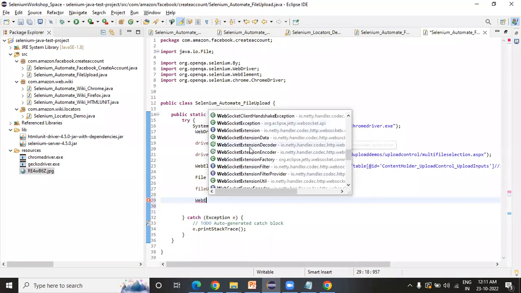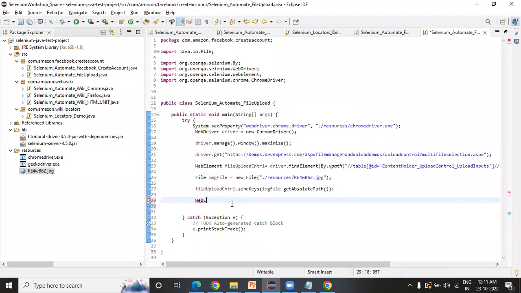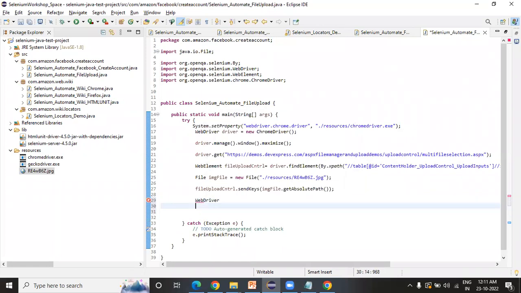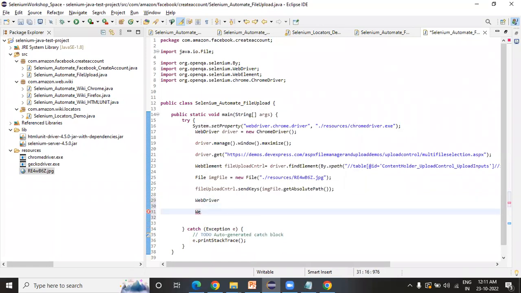WebSocket exceptions and so on are exceptions related. Majorly we have two main interfaces in Selenium: one is WebDriver, guys, and the other one is WebElement. These are the two predefined interfaces we have in Selenium, which have a lot of methods. Those methods are what we use as part of our scripting or automating. So these are the two main interfaces in the Selenium library.